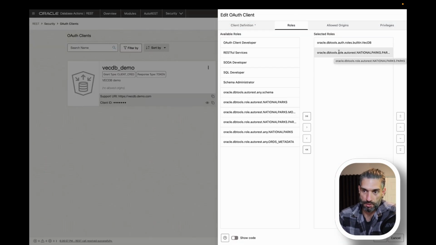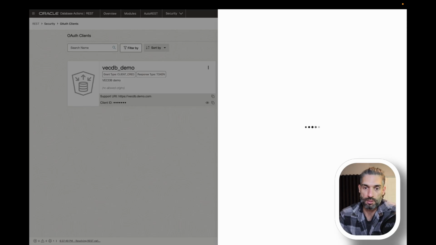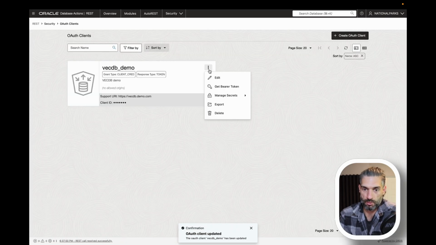That doesn't include the auto-rest enabled table. If I hover over this, you can see where it says auto-rest role, it's national parks.park. So that's saying the national park schema and then the parks object, which is this table. So those are the two roles that we need to assign this client, because our application will issue HTTP requests to those two protected resources. And in doing that, we will provide the client ID and the client secret to authenticate and to get an access token to use for these subsequent requests.